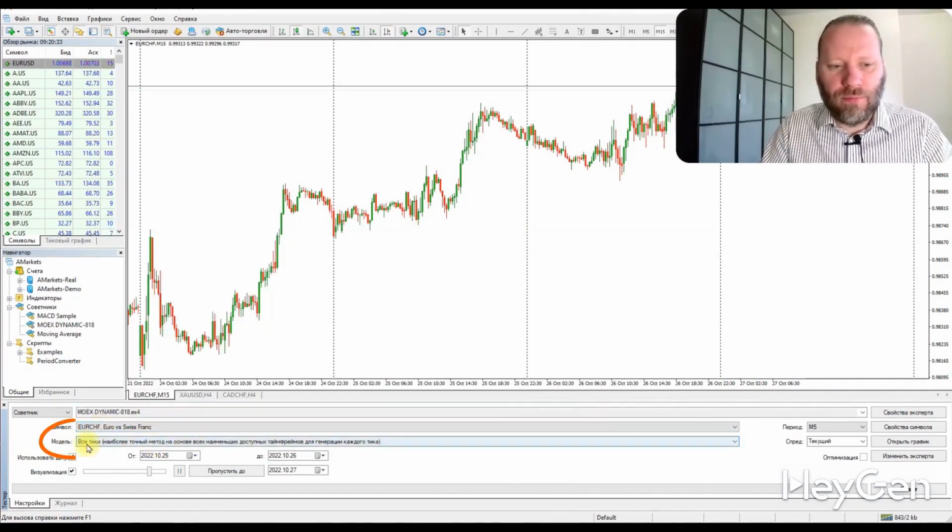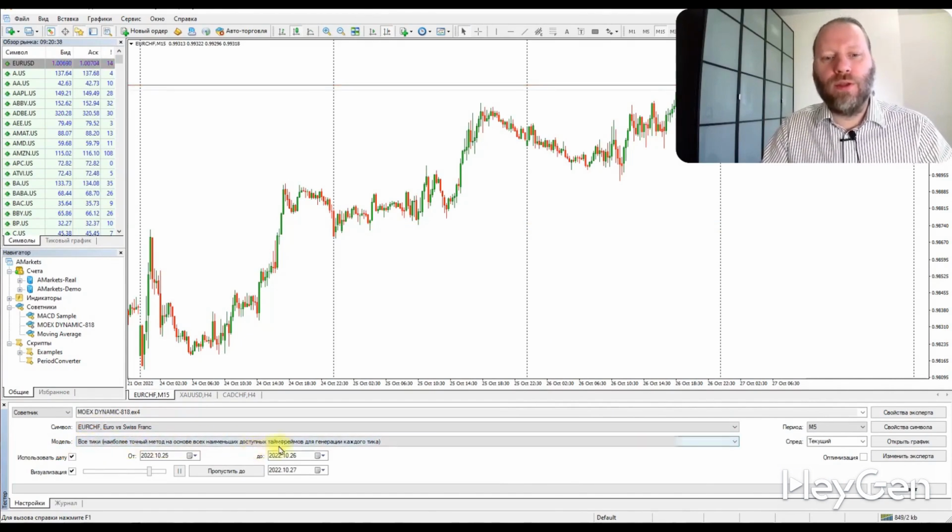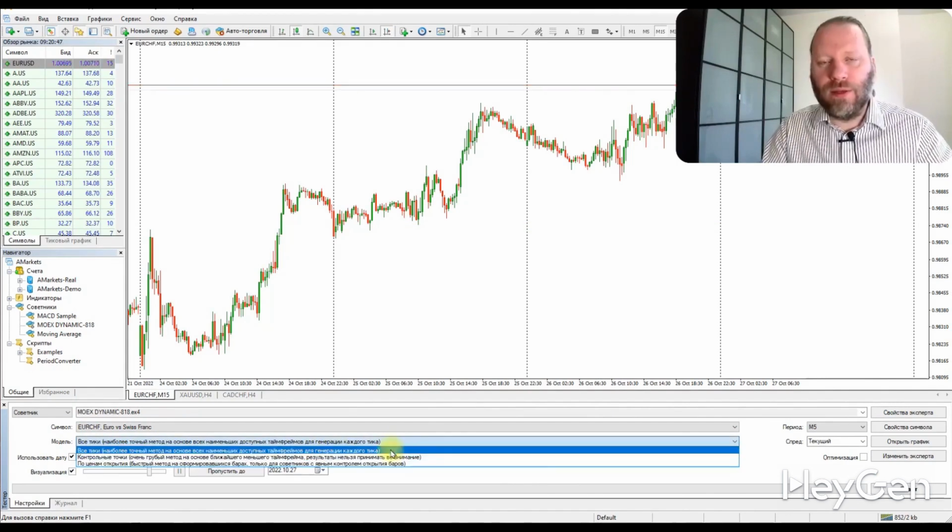Next is the model section. Here, by default, it's set to all ticks. The most accurate method based on all the smallest available timeframes to generate each tick. There are also 2 other options. Here we leave it as default.